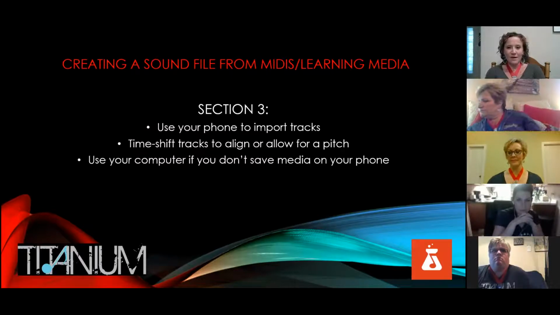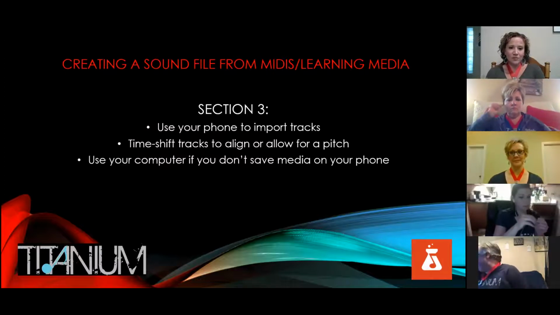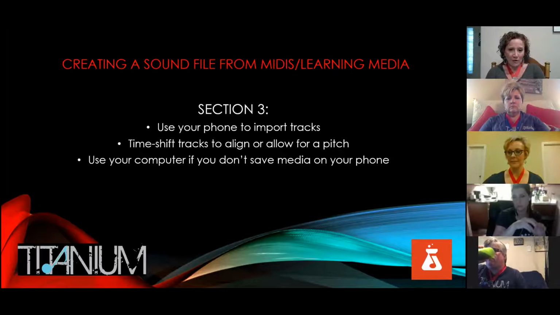Okay, so we keep talking about using tracks and importing those tracks so we can sing along with them, and this is one of my favorite features of BandLab. You're going to learn how to import tracks on your phone and then time shift the tracks. A lot of our tracks don't have pitches on them, and even if they did, there's going to come a point when you want to turn down all the tracks except for your vocals.